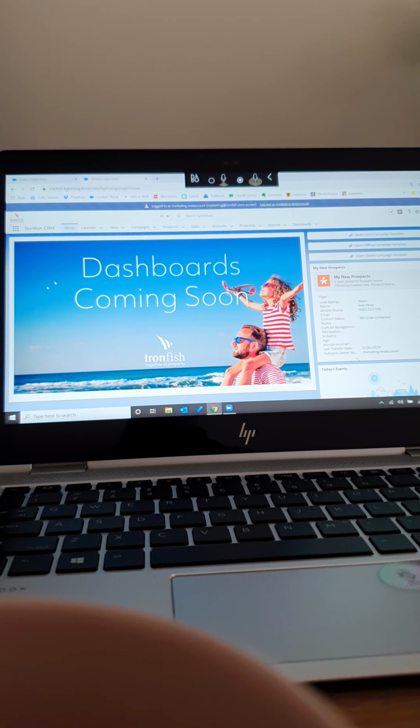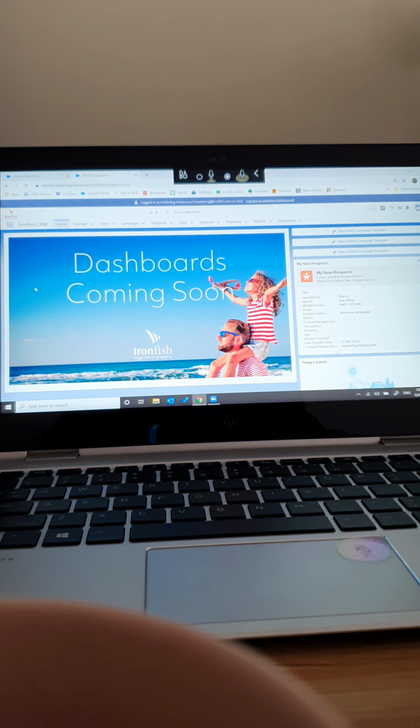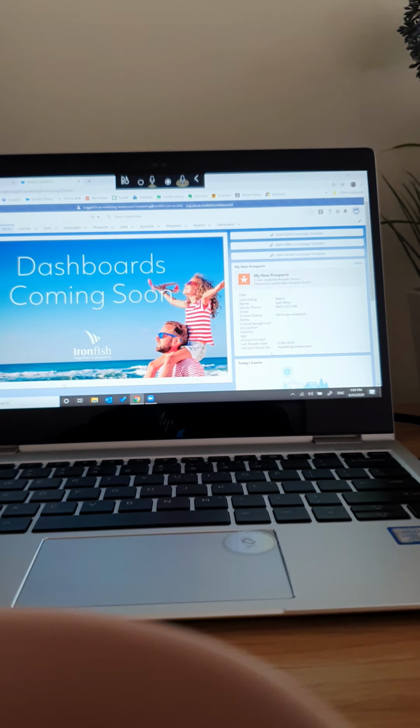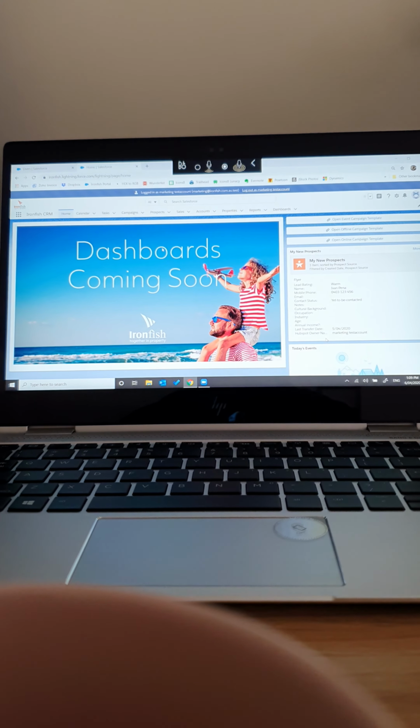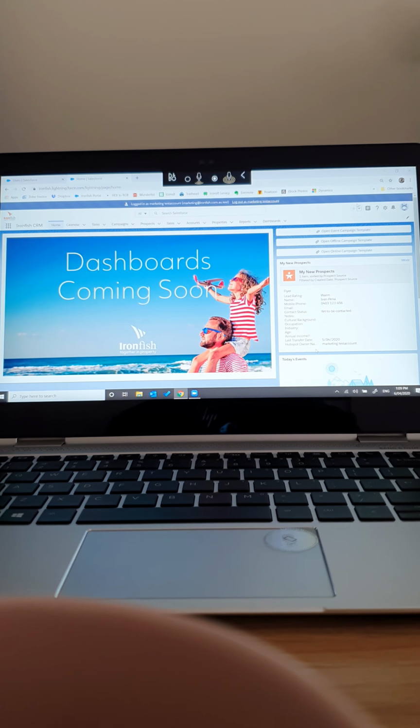Dashboards with key metrics. So a nice way to start the day is having a look at how your business is tracking, which will be displayed in this section. Along the top, we've got the global search bar. We'll come back to that shortly.